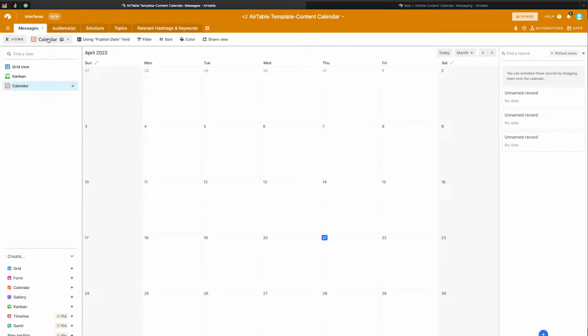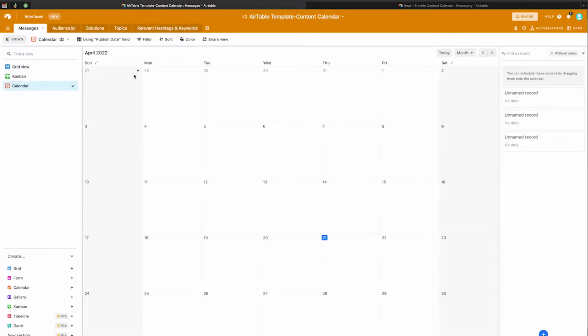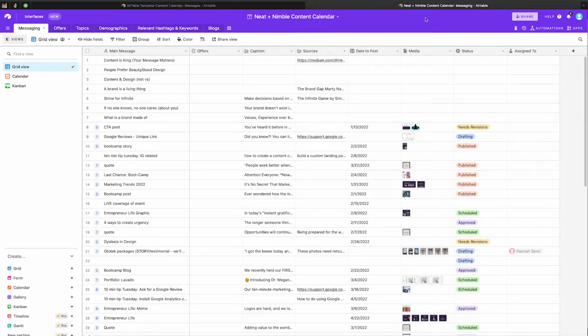And then these tabs across the top are actually different pieces of information that you can start syncing and grouping and associating with other entries in other tabs. So this template is really great, but it does not really show off the power of Airtable. So I'm going to give you a quick peek at the Neat and Nimble content calendar.